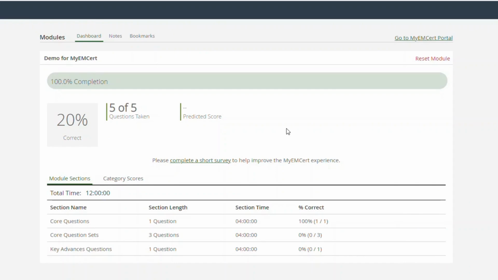Alright, and then once we finish our module, we'll go back to the dashboard. I encourage you to take this survey so we can always improve our MyEMCert experience for you.